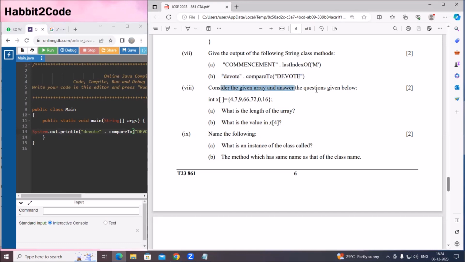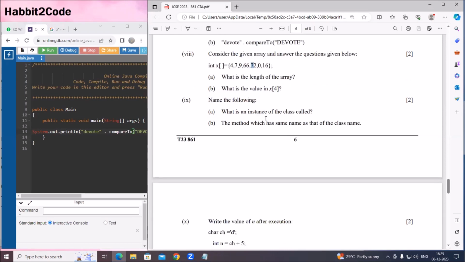After that, consider the given array and answer the following questions. This is the given array. Remember, the first index always starts from 0. What is the length of the array? 1, 2, 3, 4, 5, 6, 7. 7 is the length of the array. What is the value present at x of 4? x of 4 means index starts at 0, that means you have to check for the fifth value. This is 0 index, 1 index, 2 index, 3 index, 4 index. 72 is the answer.